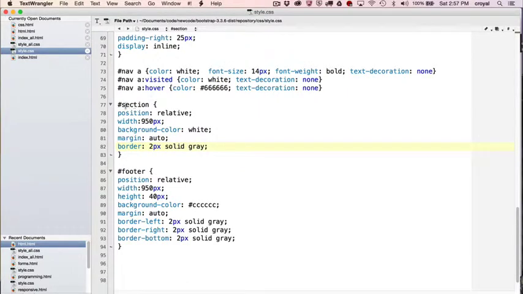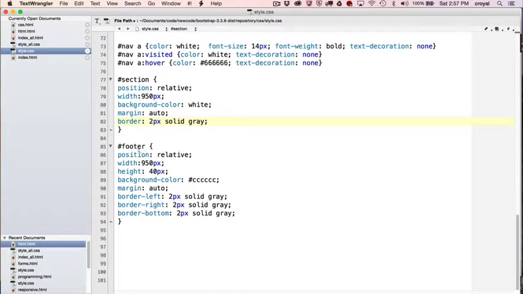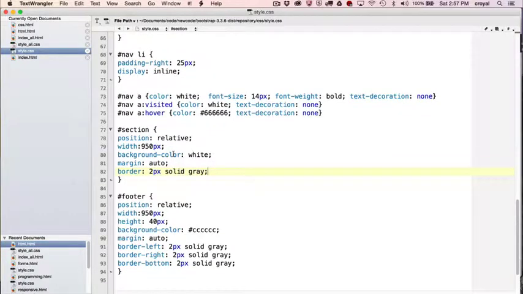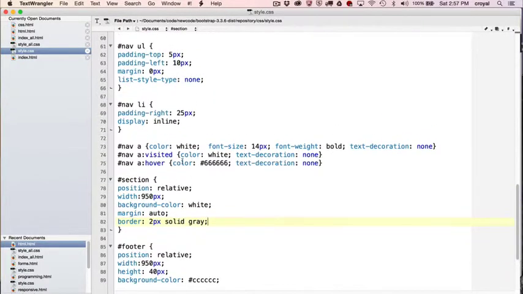And then there's a section div that we're going to use for the rest of our content on the page, and that's going to have a white background. And then a footer div that's pretty much like the rest, except it's going to have a colored background that's another gray color, and it's only going to be 40 pixels high. Now the section div does not have a height associated with it because we want that to expand based on the content that is in that div, and that will accomplish that.